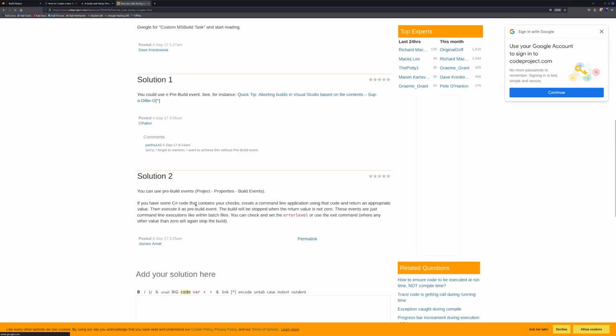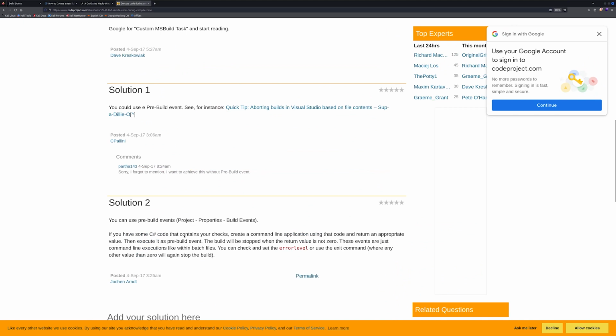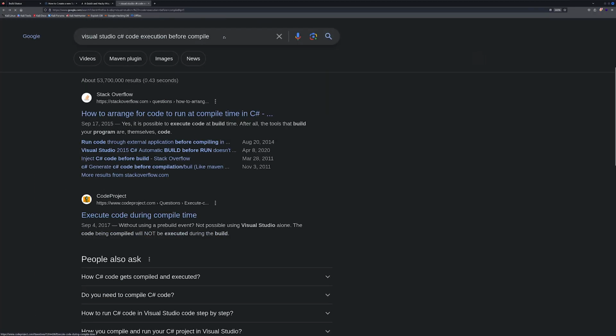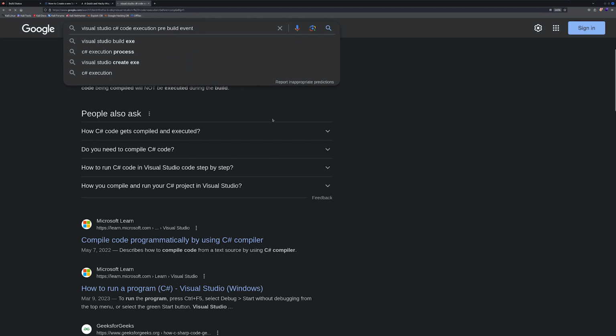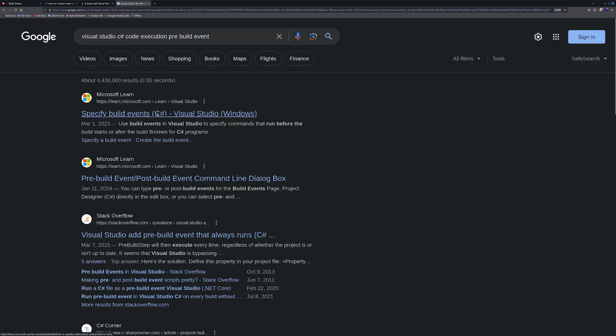So here it says, you can use pre-build events if you have some C# code that contains your checks, create a command line application using the code and return an appropriate value, then execute it as a pre-build event. So let's go back and perhaps specify pre-build here. And looks like the first link we get is Microsoft Learn. So let's click on that and check it out.